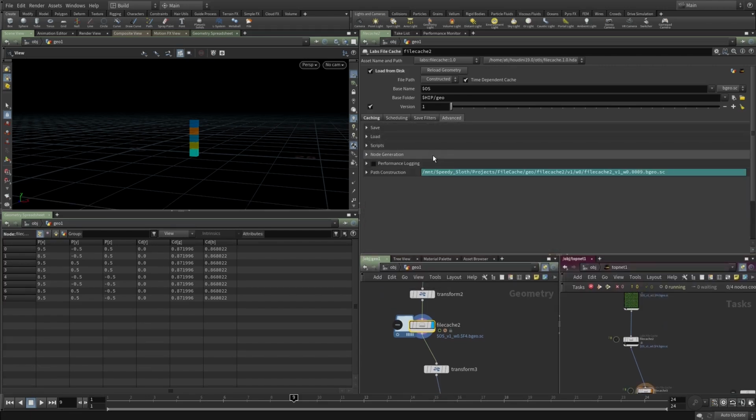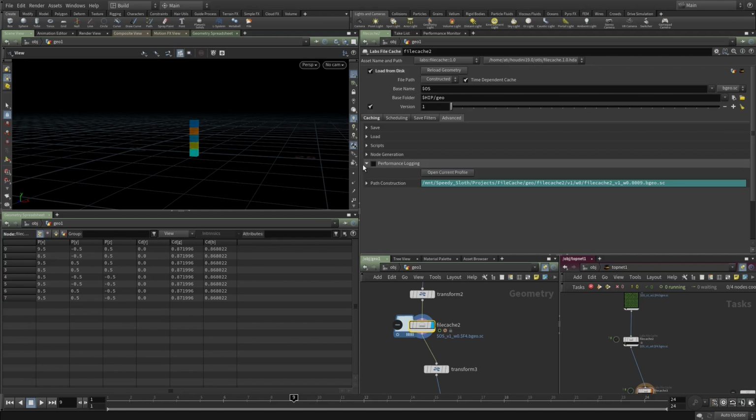One other feature, which I put there as a test, is performance logging. With this enabled, you will be saving a performance file that you can load up with the performance monitor later and check your statistics.